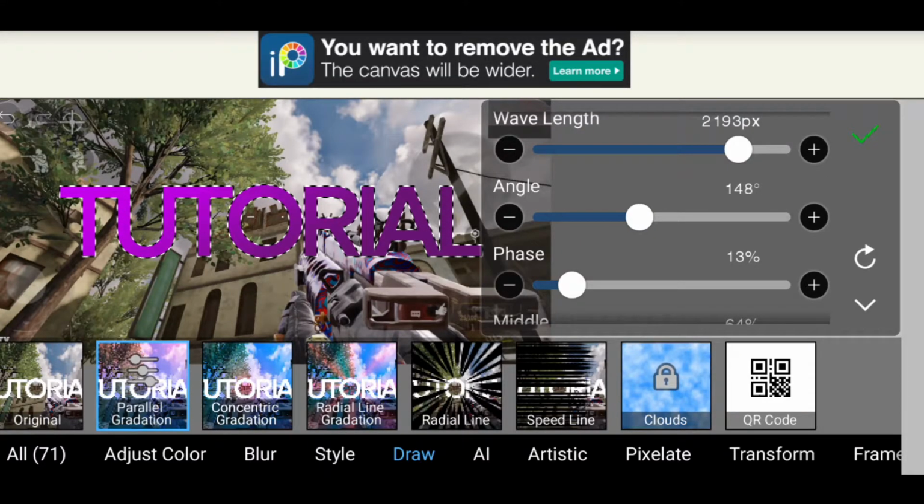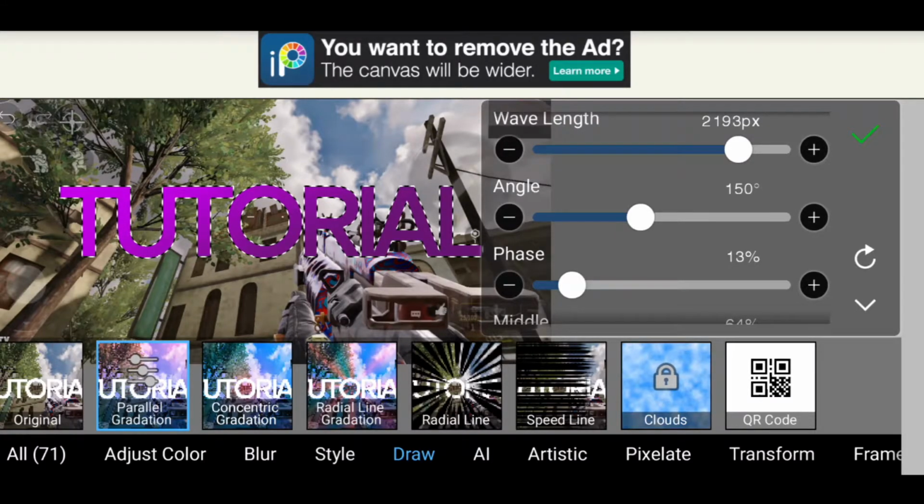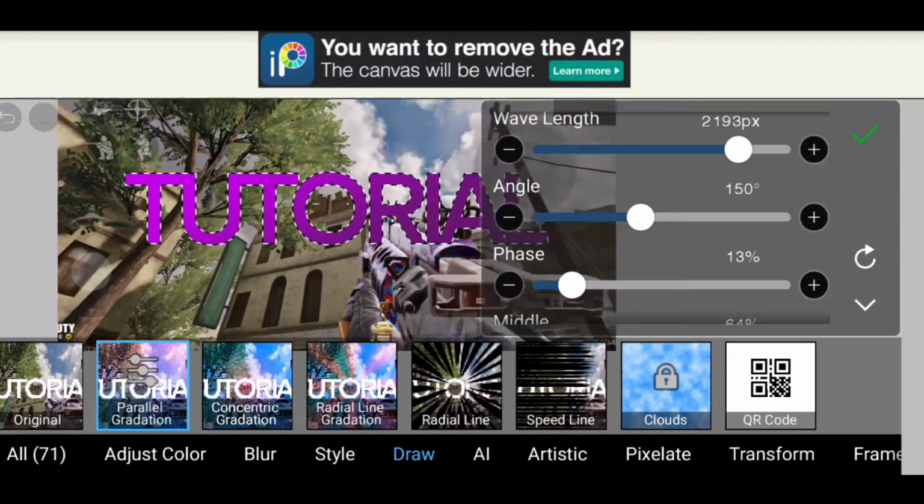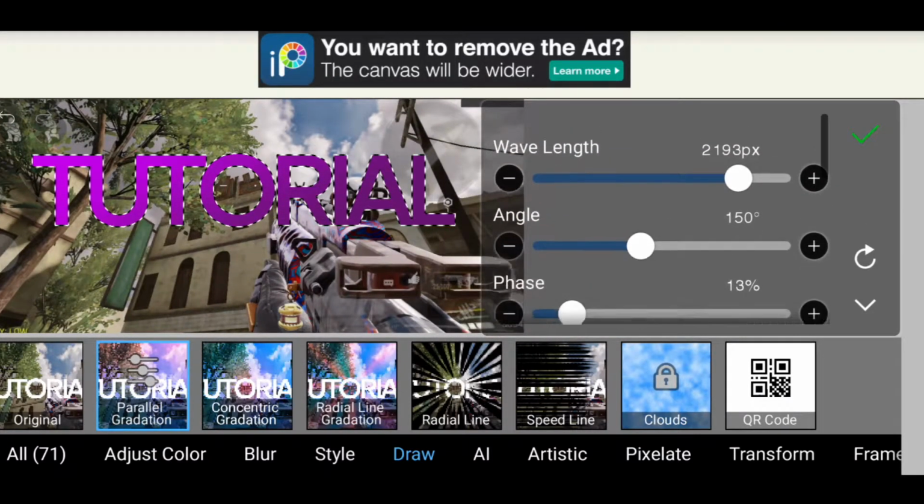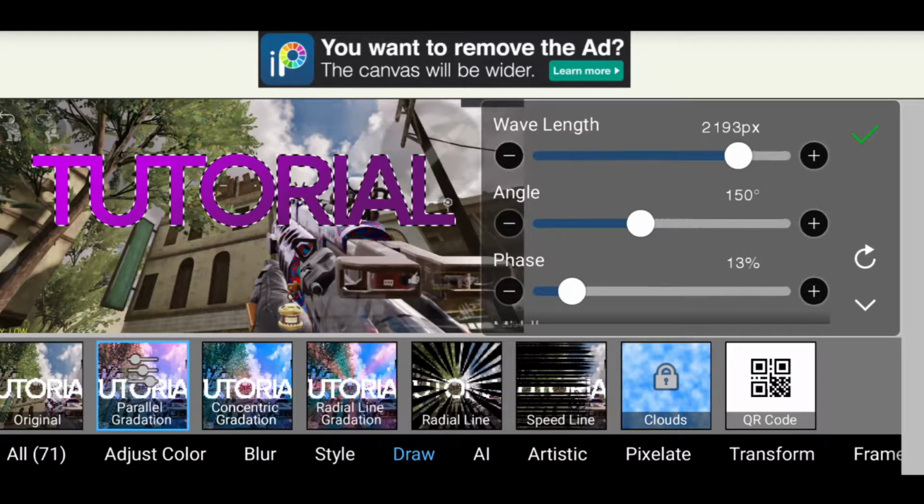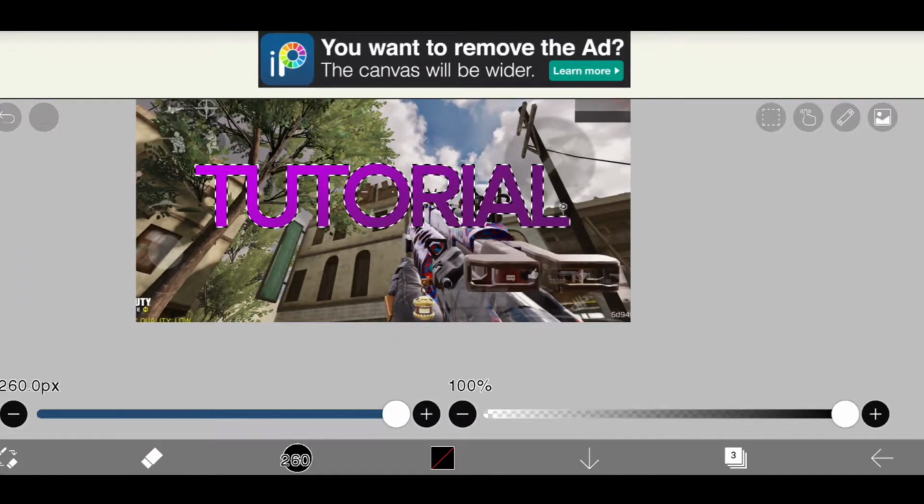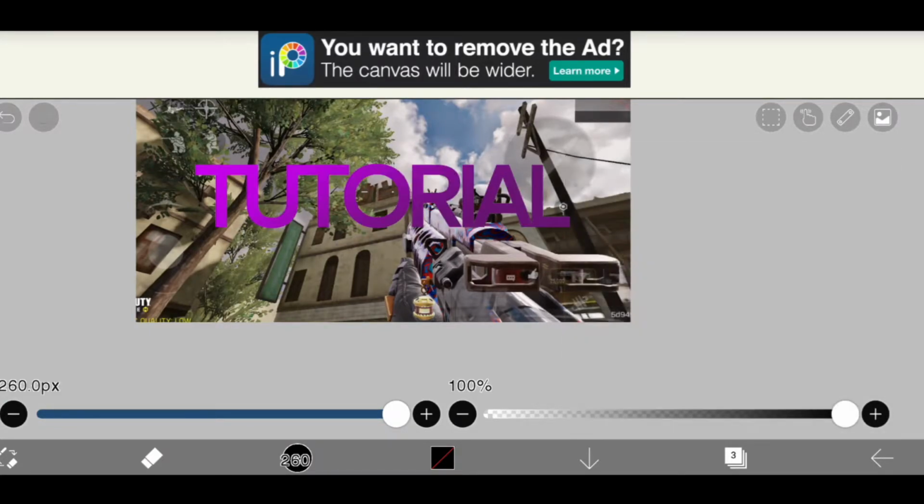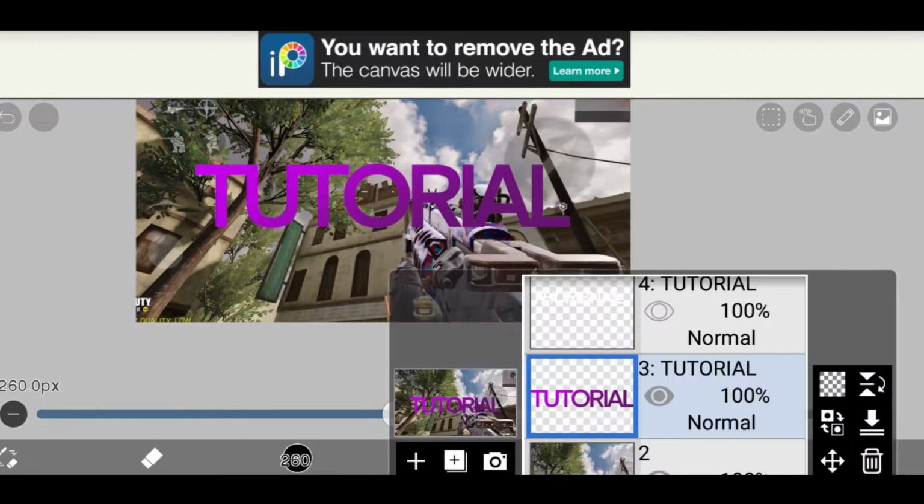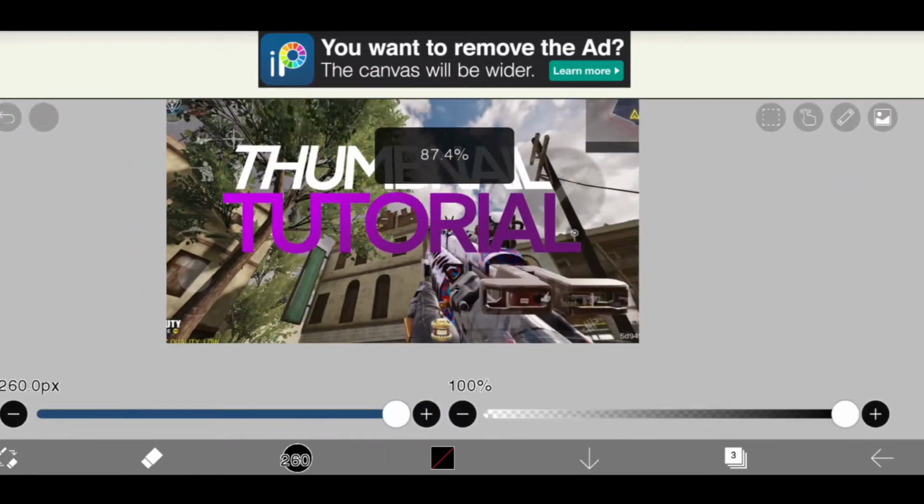It doesn't really matter. What matters is that you have one light side and one dark side. So yeah, when you're done, just exit the thing, close it, and then just remove selection area. So yeah, you have your gradient text and your main text.